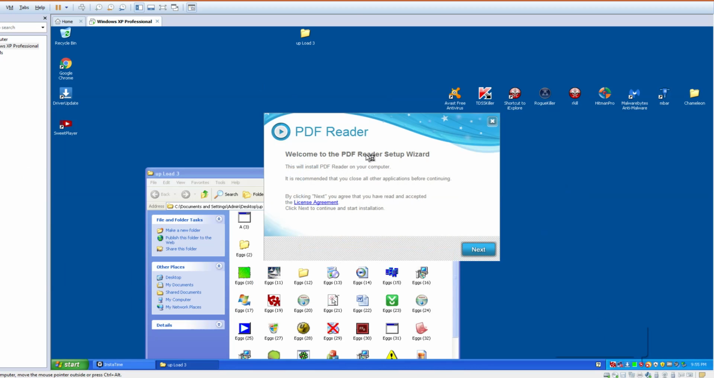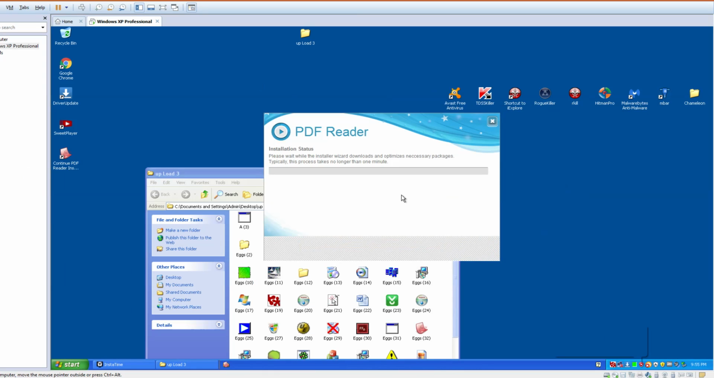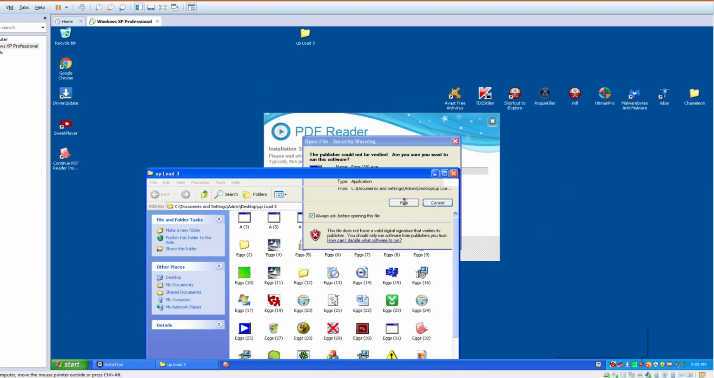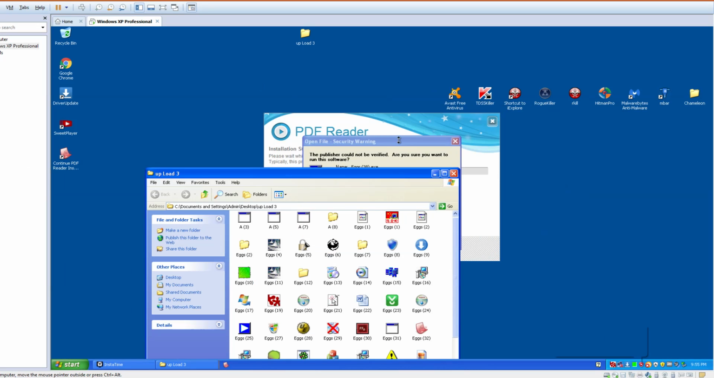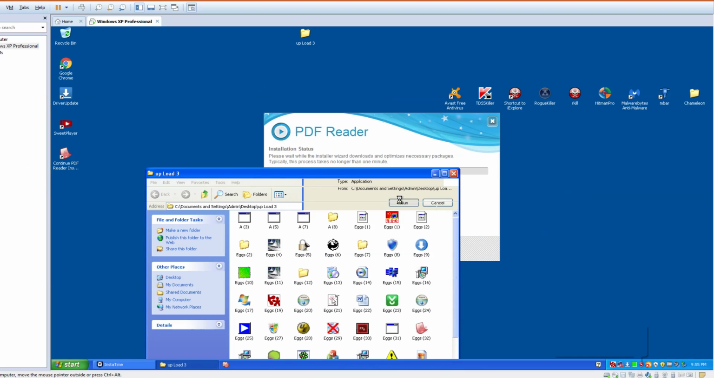It's done. PDF reader, that's what it wants to install. Okay, quick installation. Install Babylon toolbar. Then change your search to babylon.com. Sure. Oh, connect to the internet. No, I'm sorry, but I'm not going to do that. Not for you. Not for malware. No, no, no. Oh, we're loading. So slow. Ever so slowly we're loading.